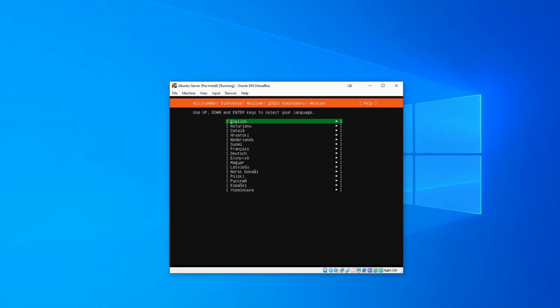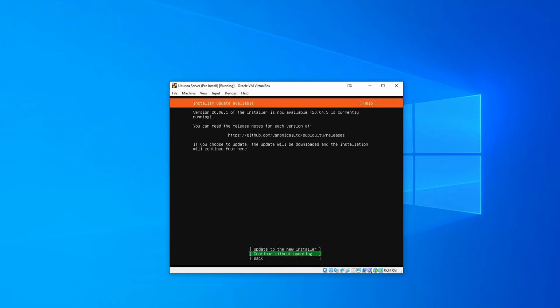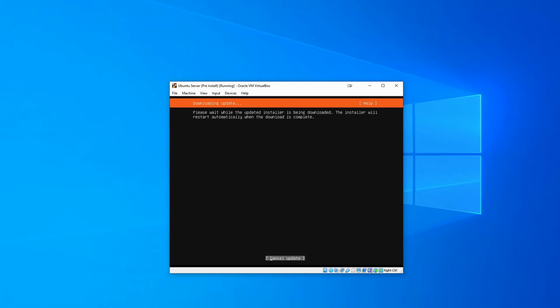Select your language and update to the new installer. I previously had problems with the old installer due to the fact that it would cause the installation to time out and not allow me to continue, lock up the VM, and also when installing security updates, it would lock up and not allow me to exit the installer. So update to new installer.